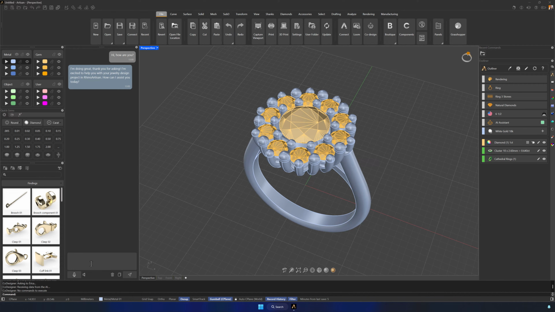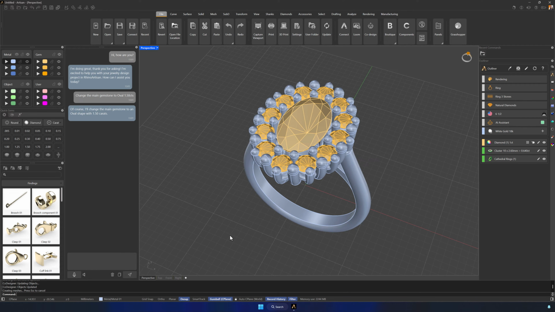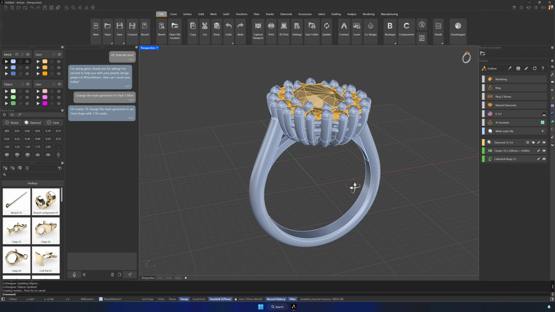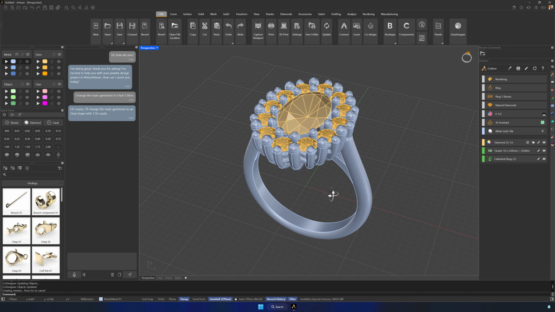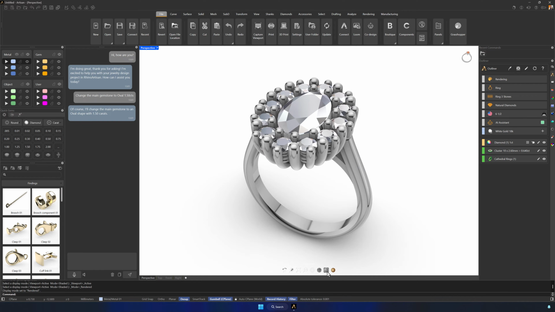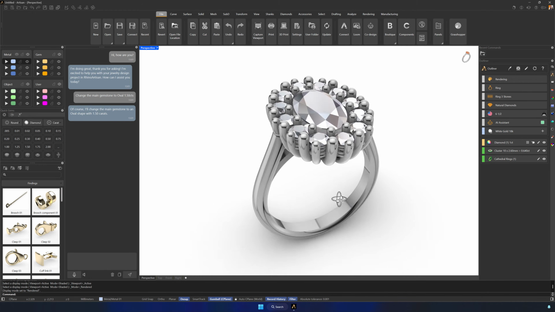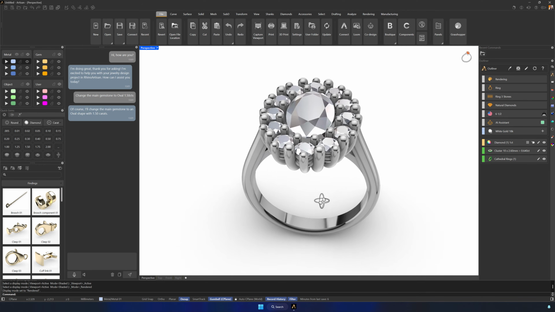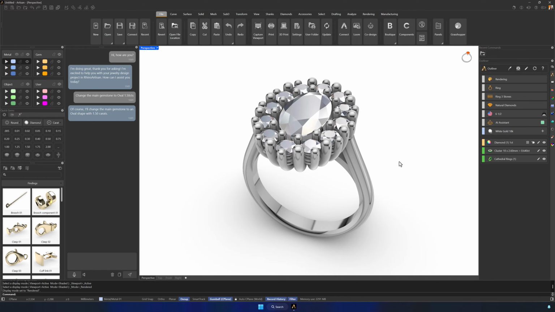The first thing we'll say is, change the main gemstone to oval 1.50 carats. I type the text and hit send. Of course. Let's change the main gemstone to an oval shape with 1.50 carats. As you can see, it has updated the model and also sent us a response with the information about what it did. We can see the model has adapted perfectly to the new gemstone shape. This works in any display mode, so you can use whichever one you prefer.